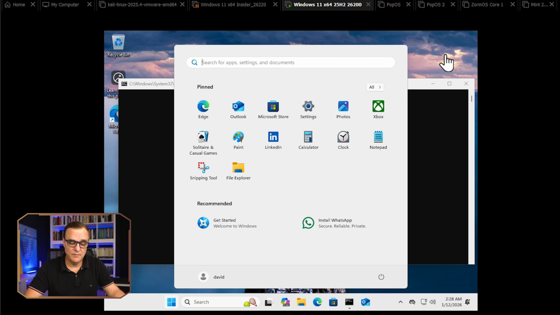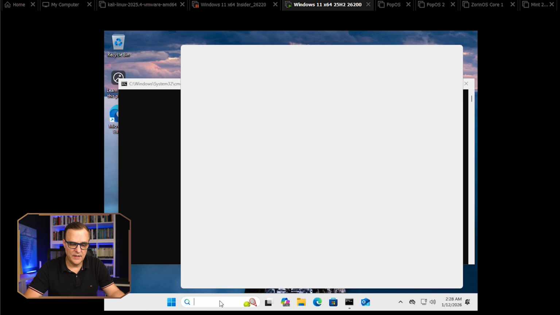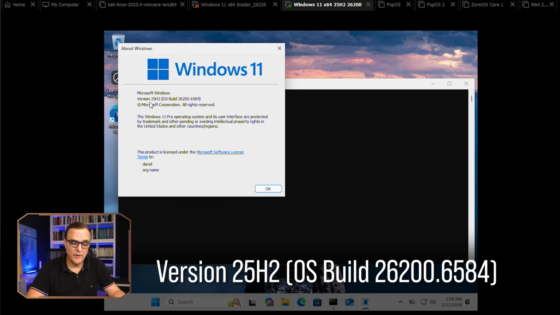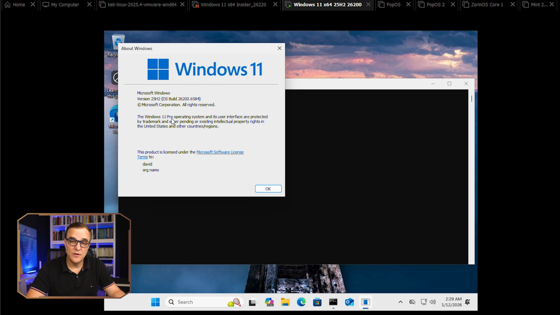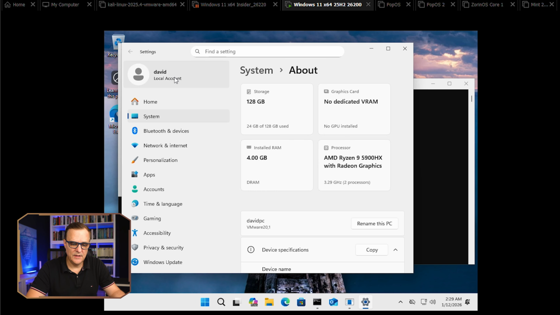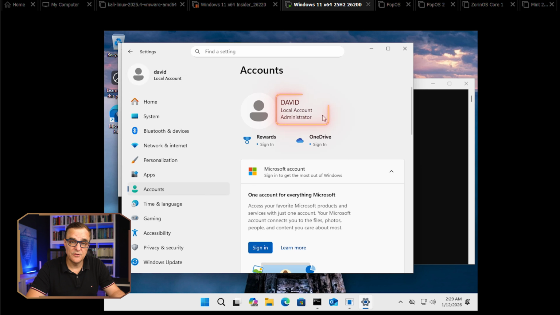Took a long time, but I now have a user account on Windows 11 Professional, and you can see it's a local account. If I type winver, you can see here that it's version 25H2, 26200. You can see that this is Windows 11 Pro, so professional operating system. My name is David, don't have an org name. If I go to system, you can see again that it's a local administrator account on Windows 11 Professional.